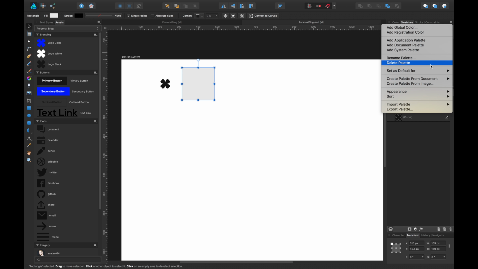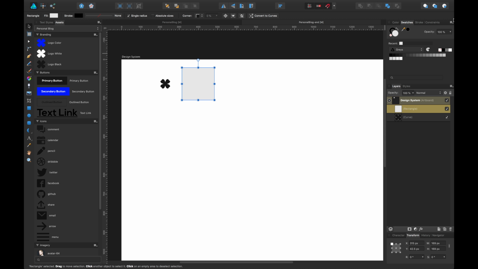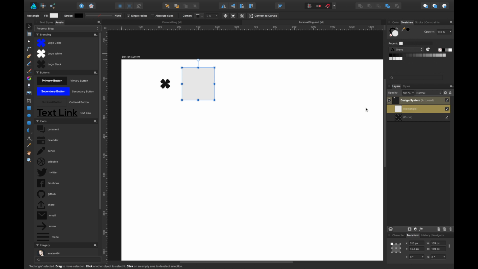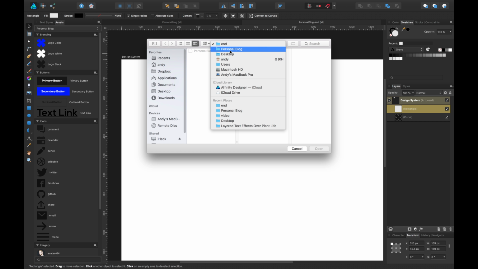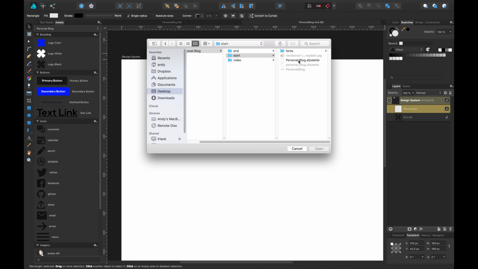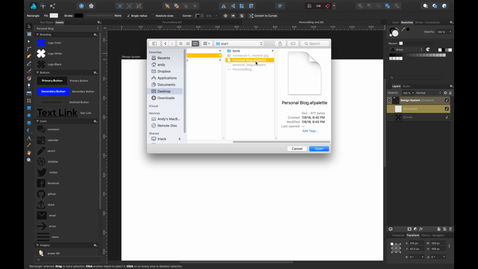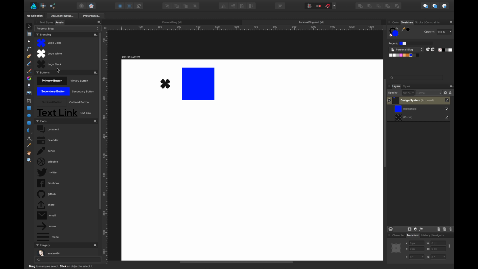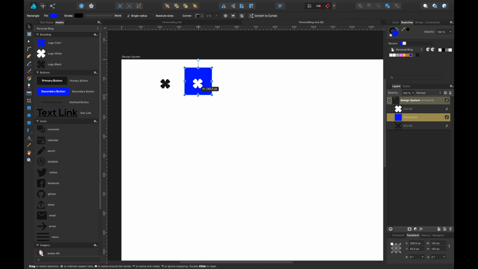So let me delete that one. I need to import palette, and then I'm going to import it as a document palette. And this will be in the personal blog start folder again. It'll have that suffix AF palette. So great. So now we have all those colors ready to go. And I'll cue in the blue here for our main background color. We actually don't need it in this case, but we could show it as the logo in white on the blue, which will end up being how it looks in the final design.